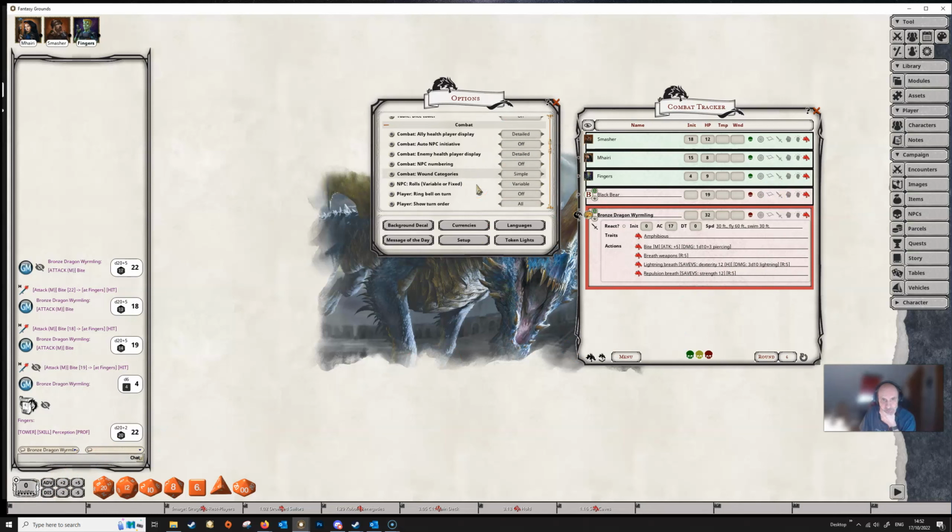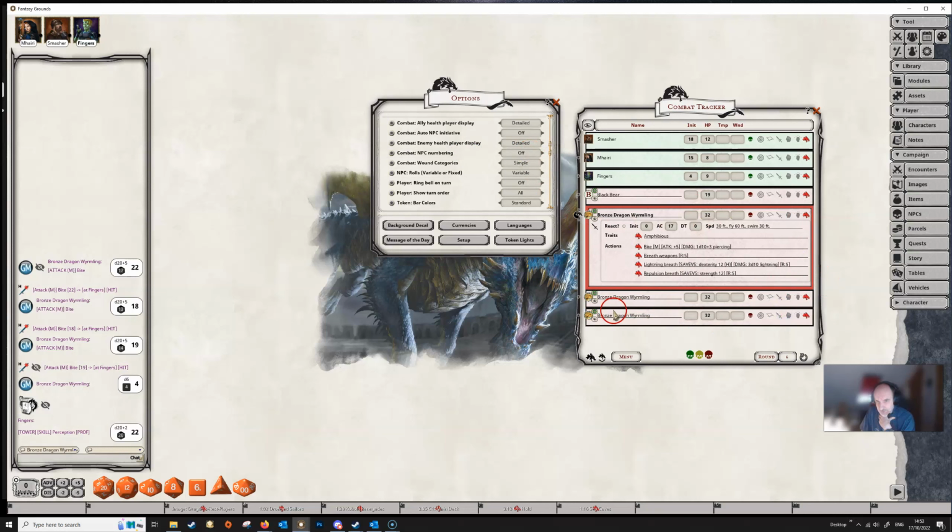The next one to look at would be the NPC numbering. This is very useful. It's off by default, but if you have more than one NPC of the same type, then it's obviously useful to distinguish what they are. So if we add another couple of bronze dragon wyrmlings to the combat tracker here, you see that they're all just given the same name. There's nothing to distinguish between one and the other.